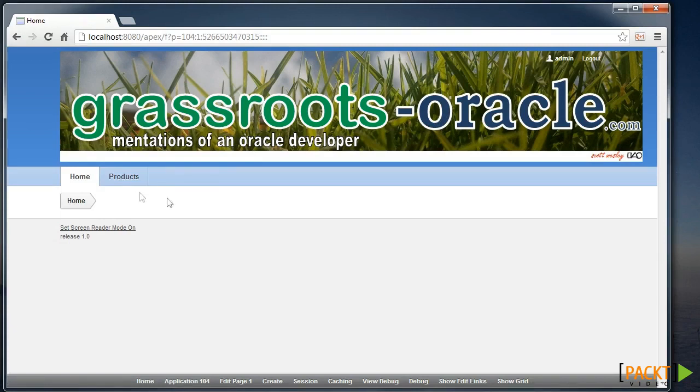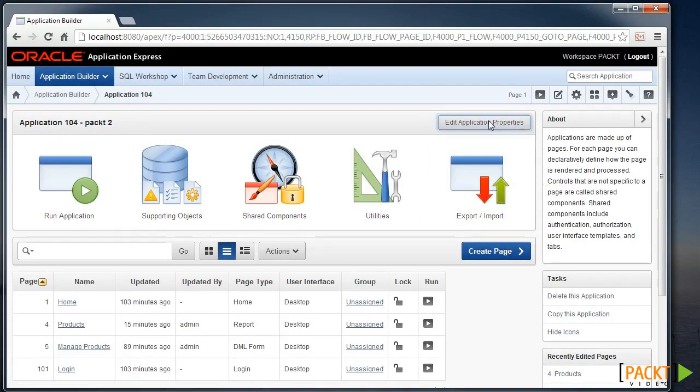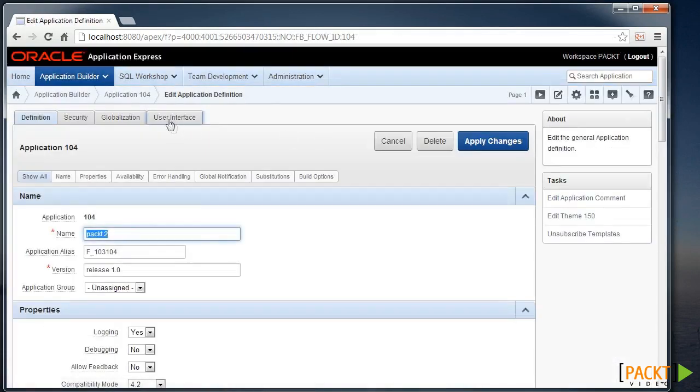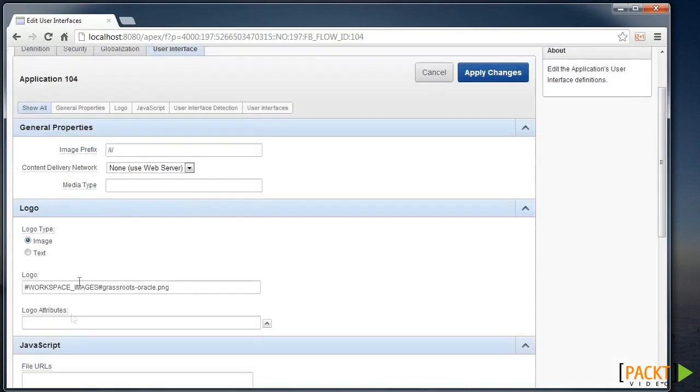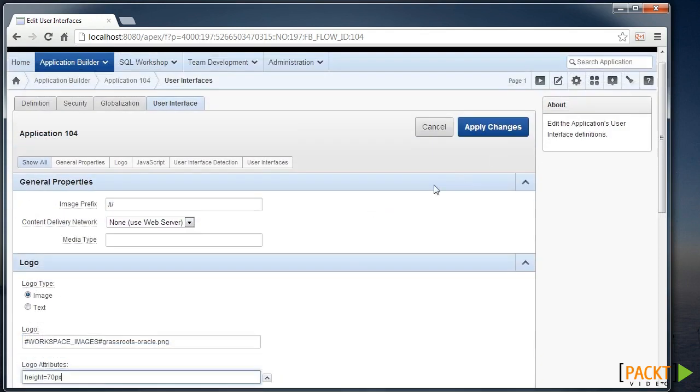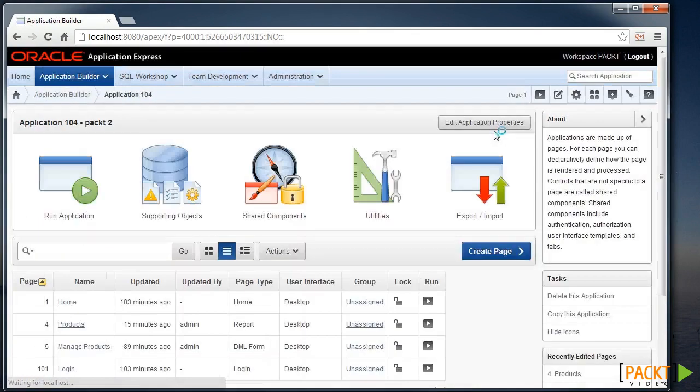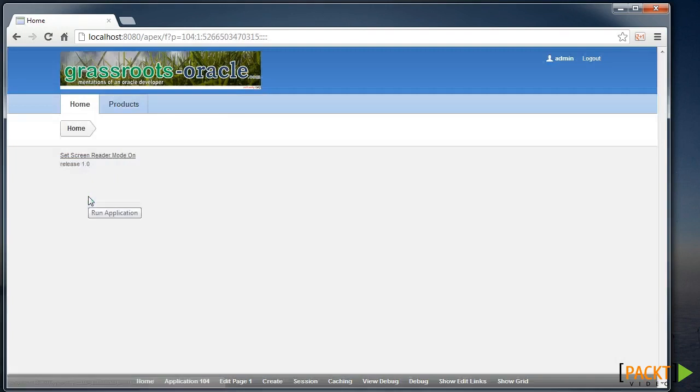So if we wanted to modify that, we can go back to edit our application properties under User Interface, and we'll add some attributes to that image, such as changing the height to be 70 pixels. And I'll apply those changes, run the application, and now we can see the same image in a more reasonable size.